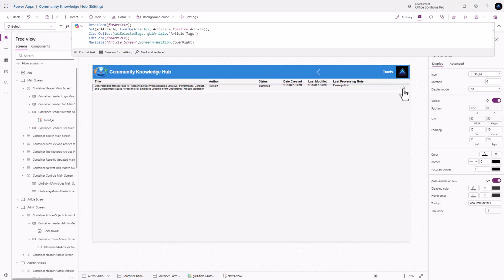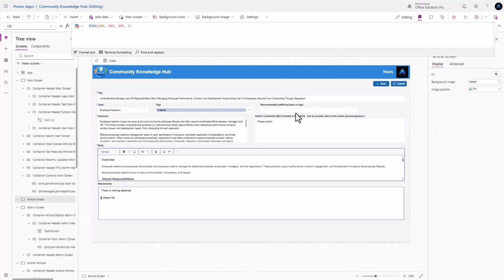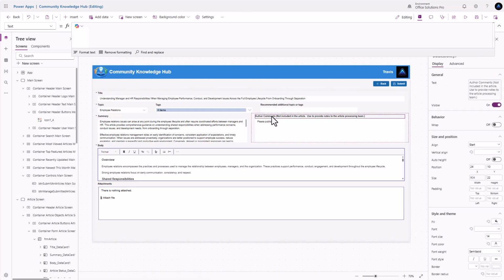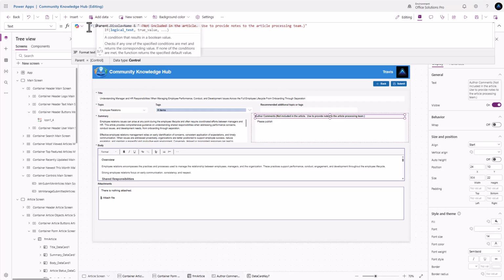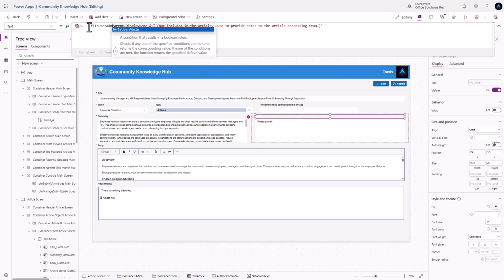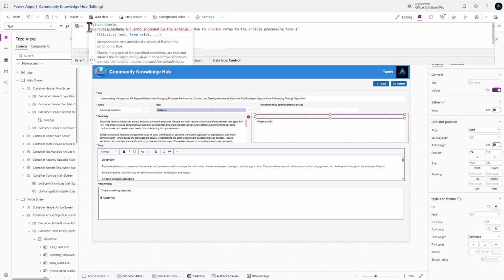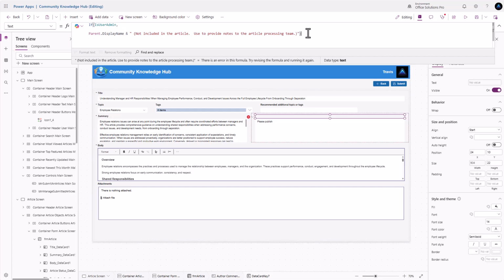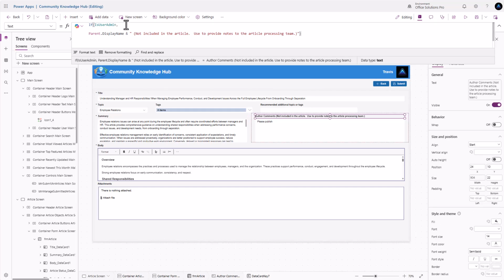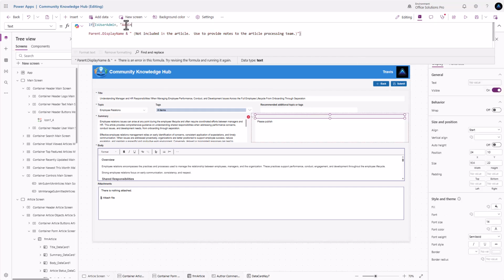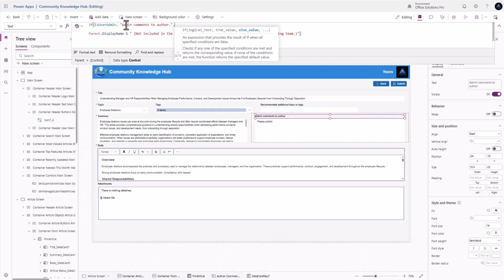Now let's go into the article here. Now, as an admin, we don't want author comments like this. So we're going to say if is user admin, and if they are, then we'll have this if not. But if they are, we want it to say admin comments to author. There we go. So now it'll say admin comments to author, and they can put their comments in here.